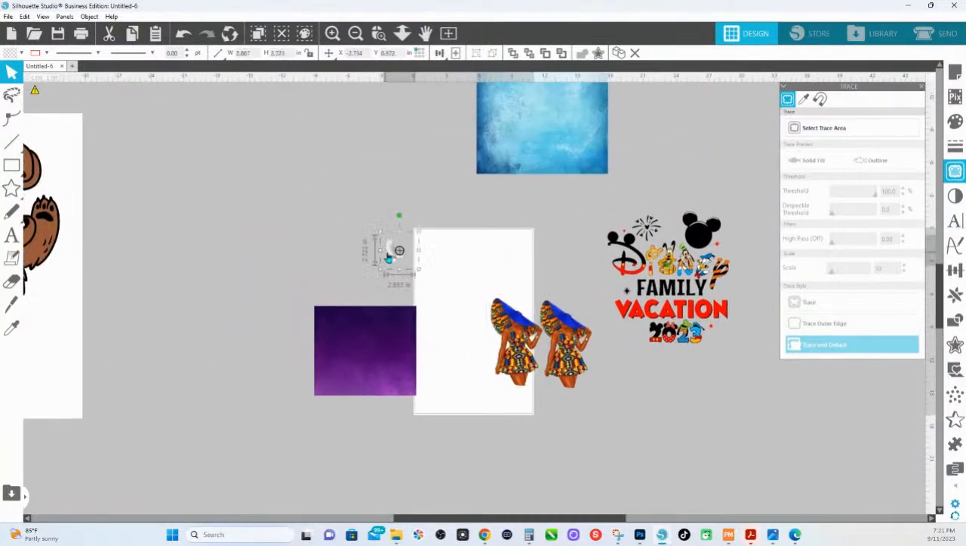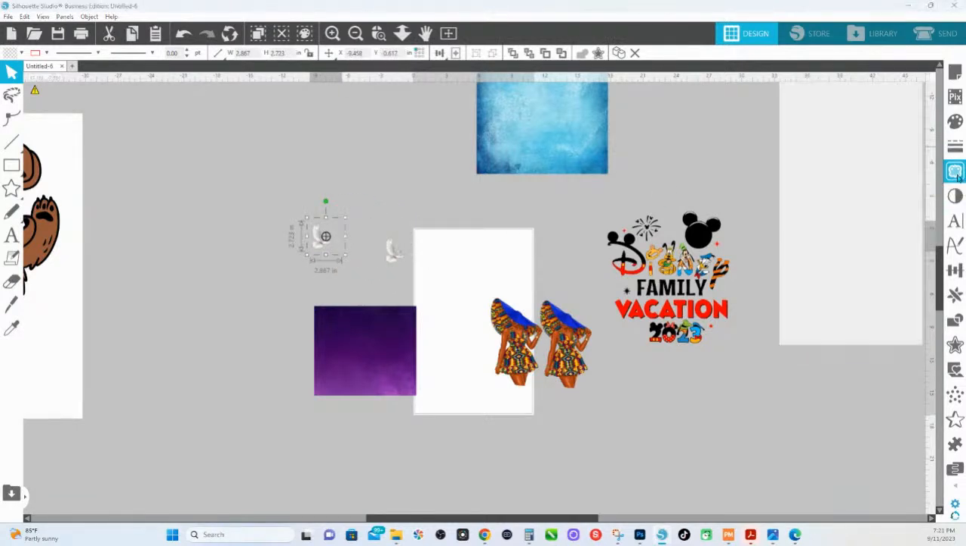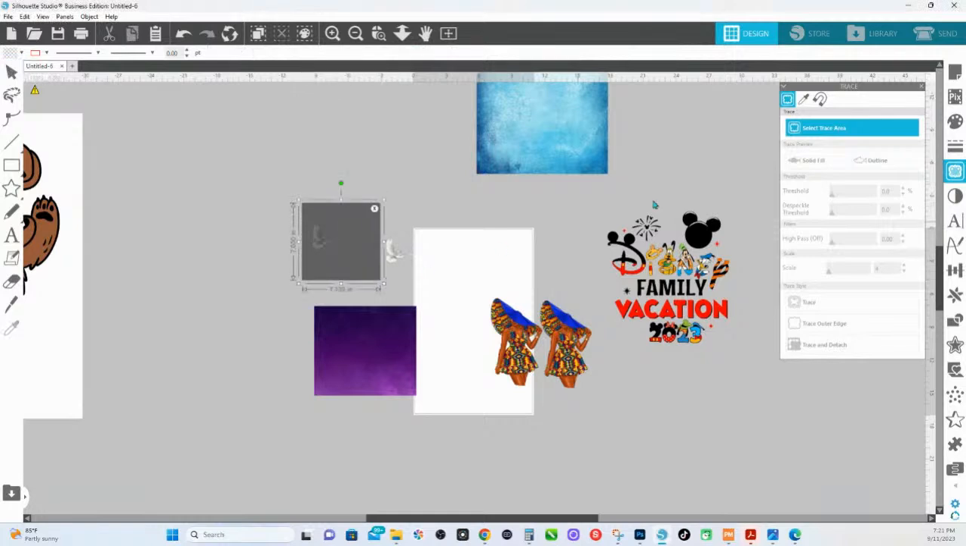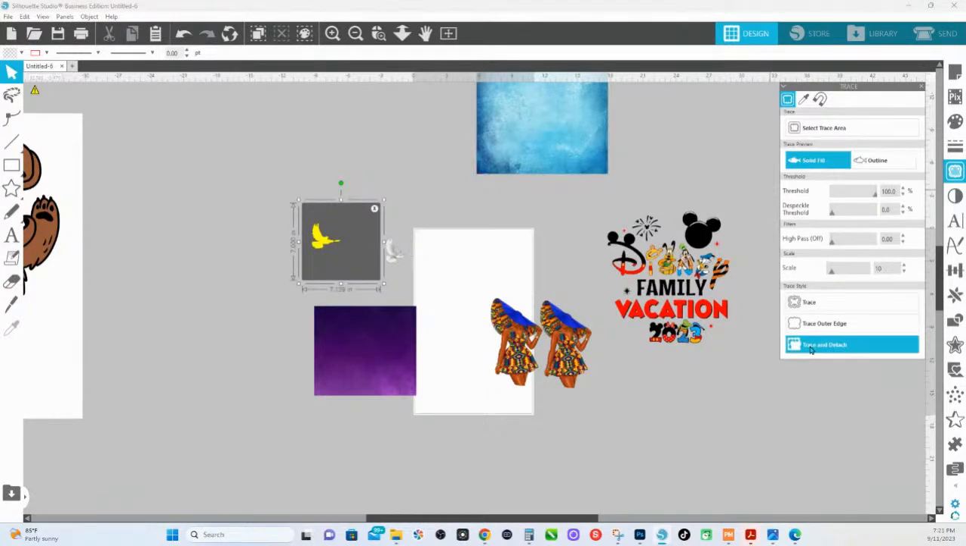Now, if I look at this dove right here, I'm going to trace and detach that one. That one I did have to go up because it's all white.